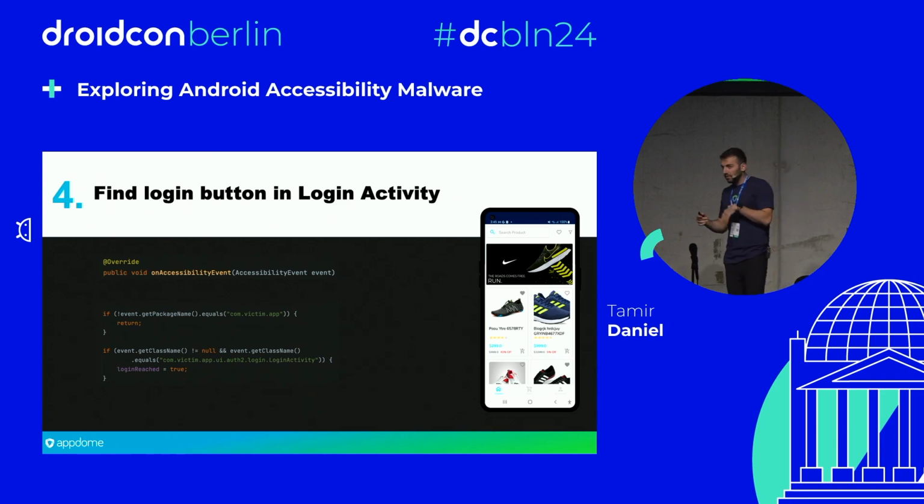This is an important thing to say. You need to implement the malware based on the homework you do on the app. You need to take the app and investigate it before you produce the malware.